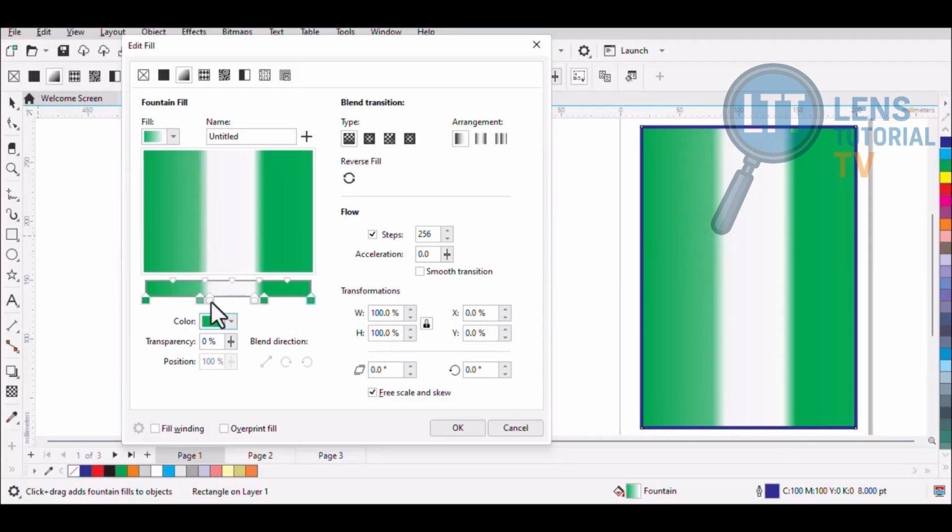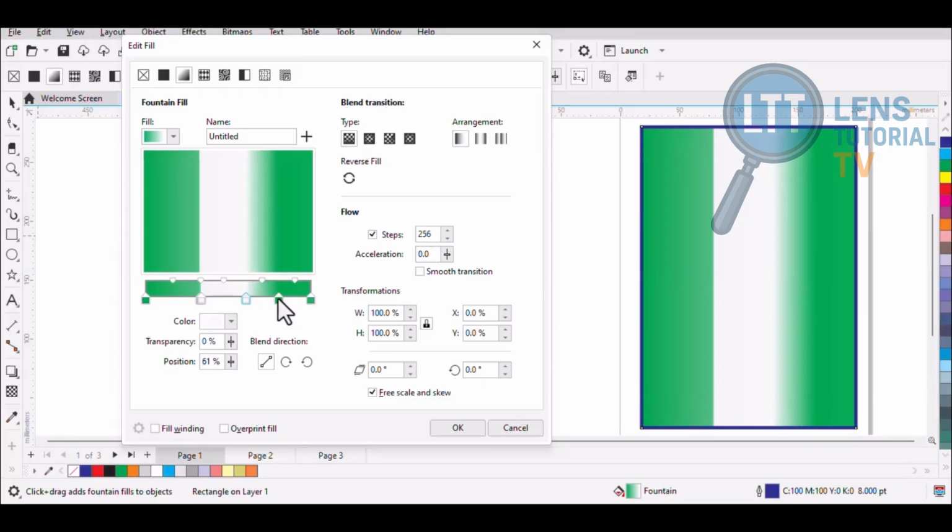I can adjust the sharpness. I want the edge to be very sharp. And the white, remember I have a white here. I have white here, I have green here. I will allow two of them to be together to give me sharpness. Then I can click OK.